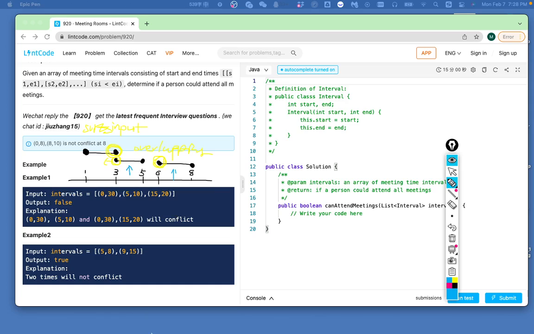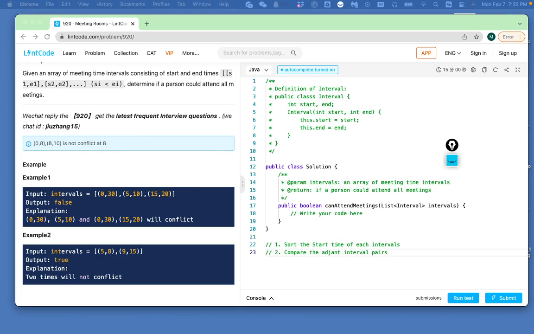When we're checking, we notice that the starting time of this interval comes after the ending time of the previous interval. So there's no overlapping. We just need to compare each adjacent pair of the intervals, like the first one with the second one, and the second one with the third one. That's basically the solution.